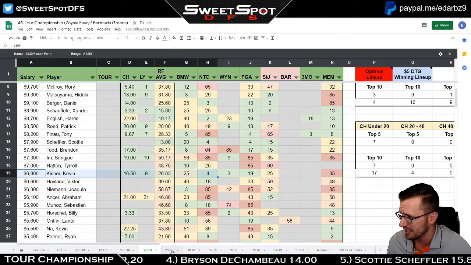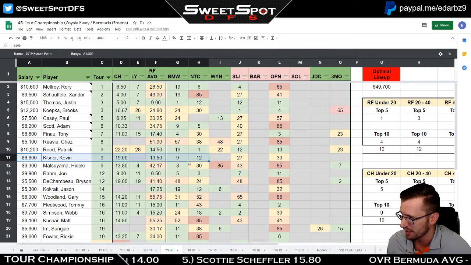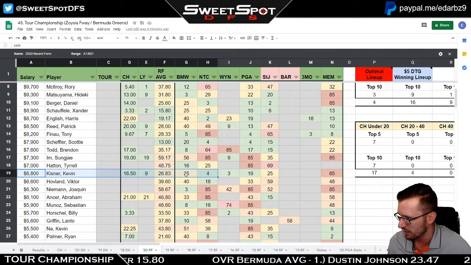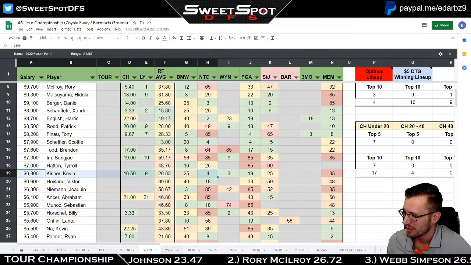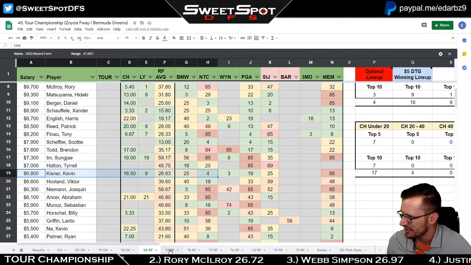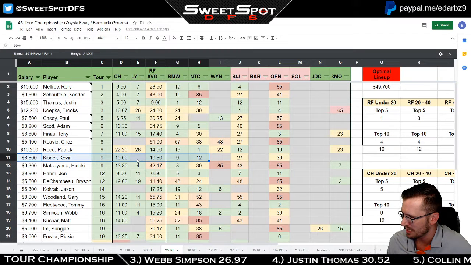26 versus 19. 25 versus 9. Okay, that's a little bit better. So he goes from worse to better. He goes from better to worse. I mean, I still like Kevin Kisner. Or do we have anyone in the 6K range that represents Kevin Kisner? So did not play, 9th, 12th, and then 19.5.